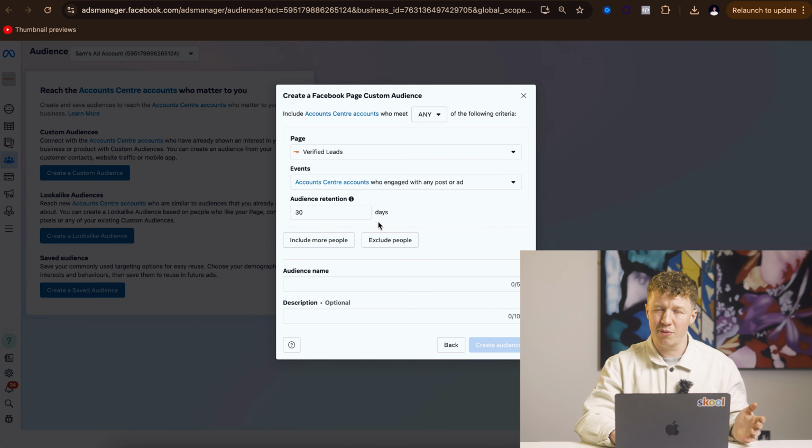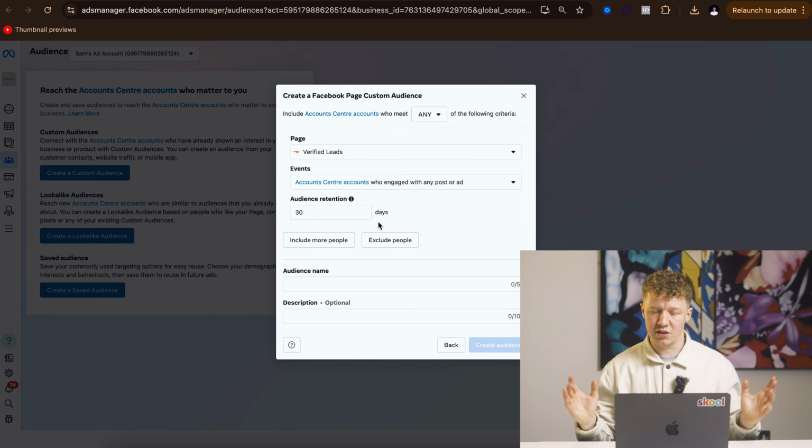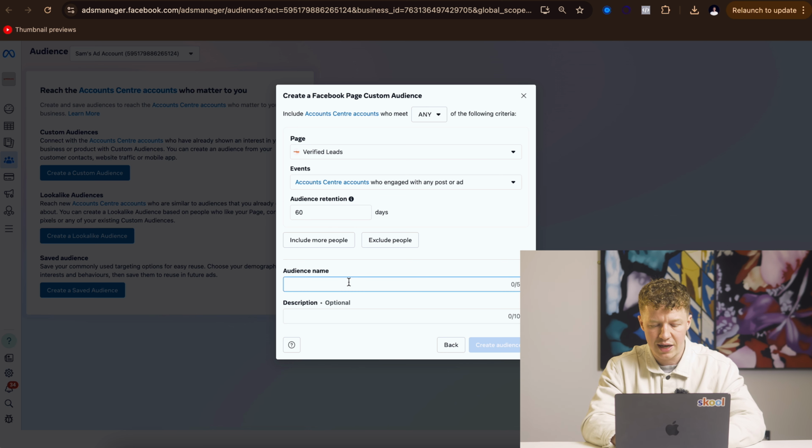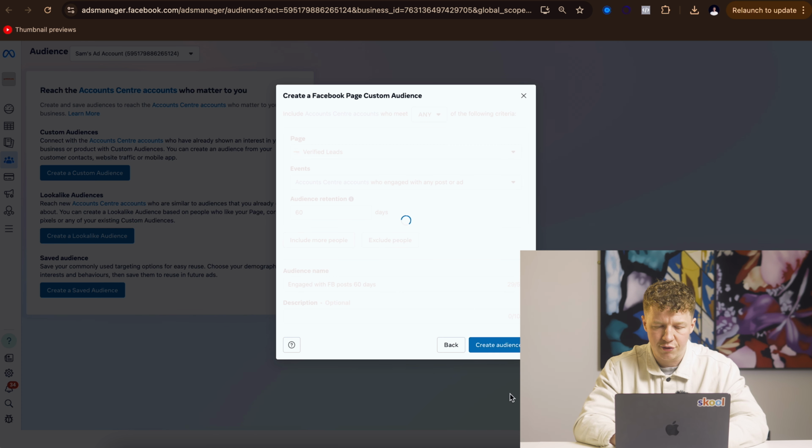So depending on your product, if it has broad interest, you can go larger. It's going to give you more data. I tend to stick between 30 and 180 days, depending on the type of product you're advertising. If you're concerned, just go for 30 or 60 days. And we're going to call this engaged with Facebook page posts, 60 days. I tend to not leave a description, but you can if you want to. I'm going to click create audience.